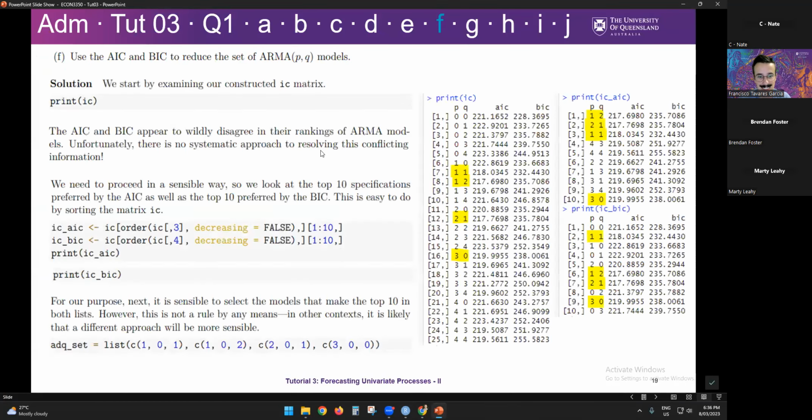So let me use the slides where I have all of them at the same time. In the order that they were printed, it looks like this. So this is just organized by p and q first. Then the top AIC are these, and the top BIC are these ones. There is no right way of selecting the models. Should we favor BIC? Or should you favor AIC? It's not a clear thing. And there are many ways to approach that.